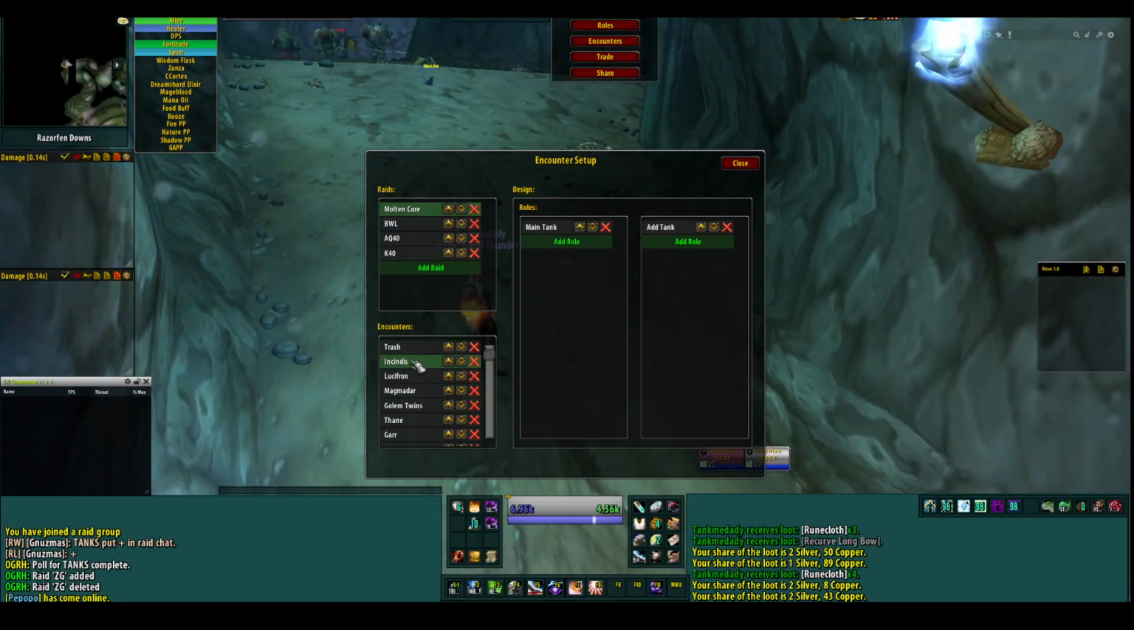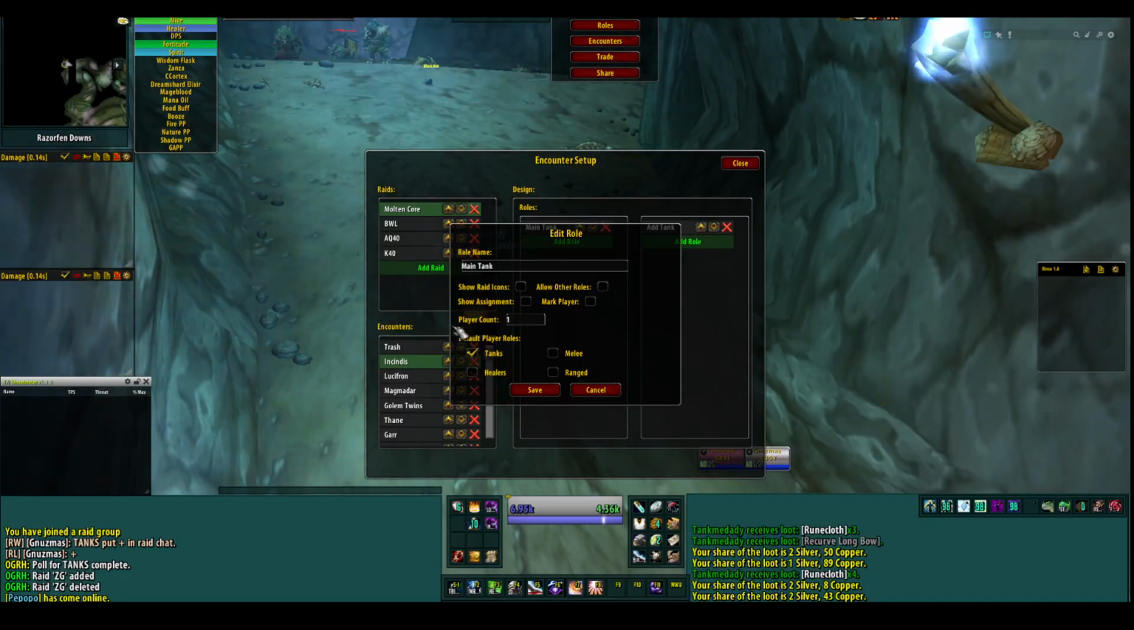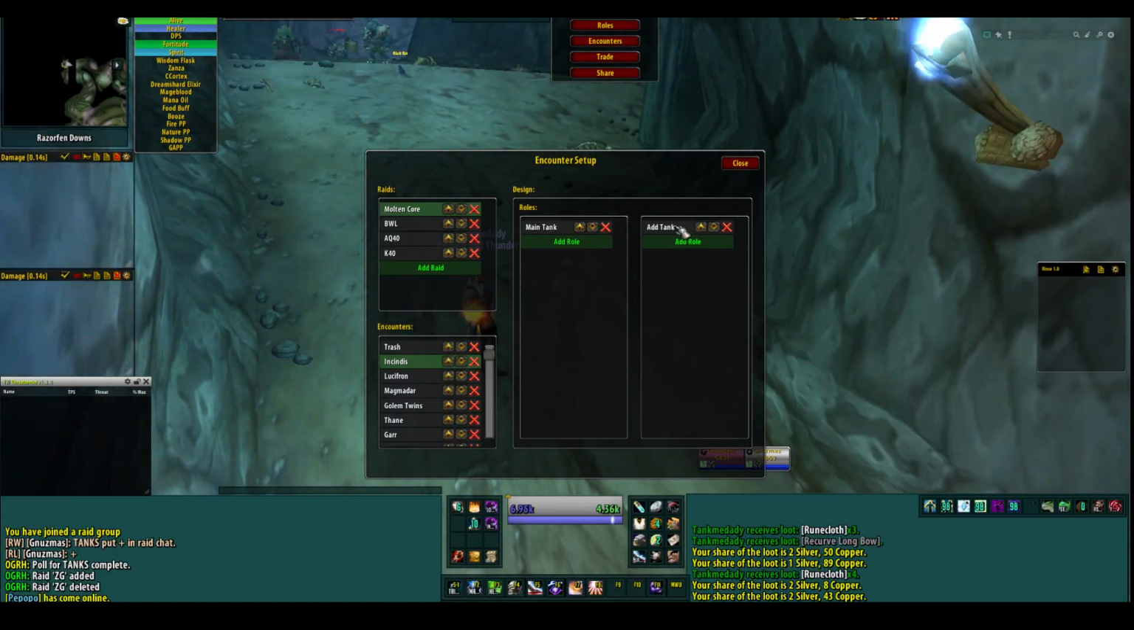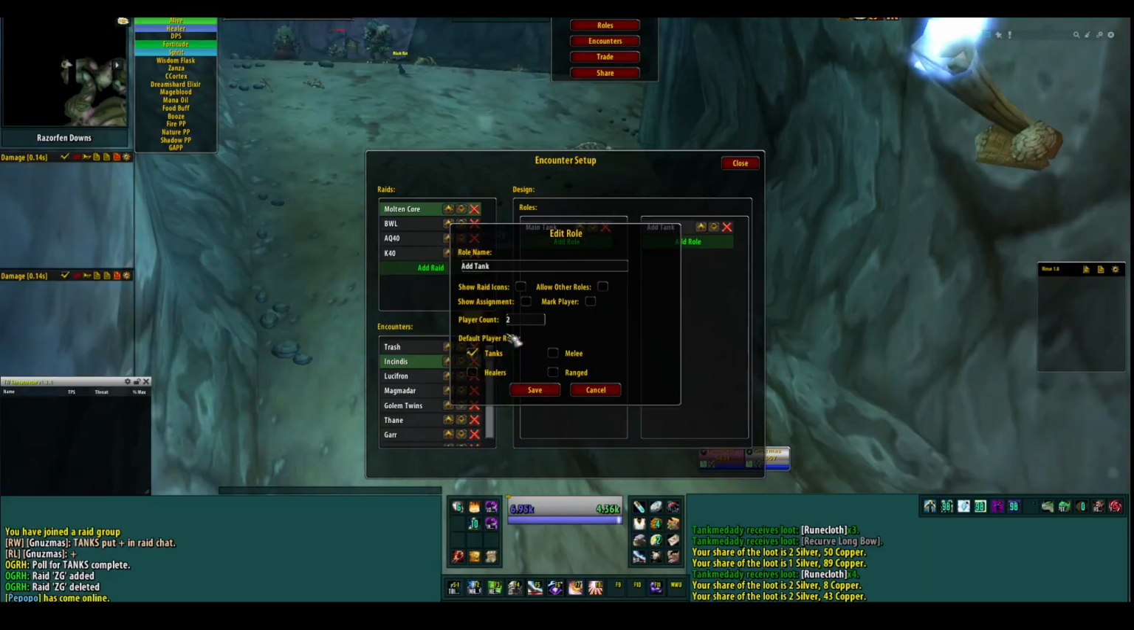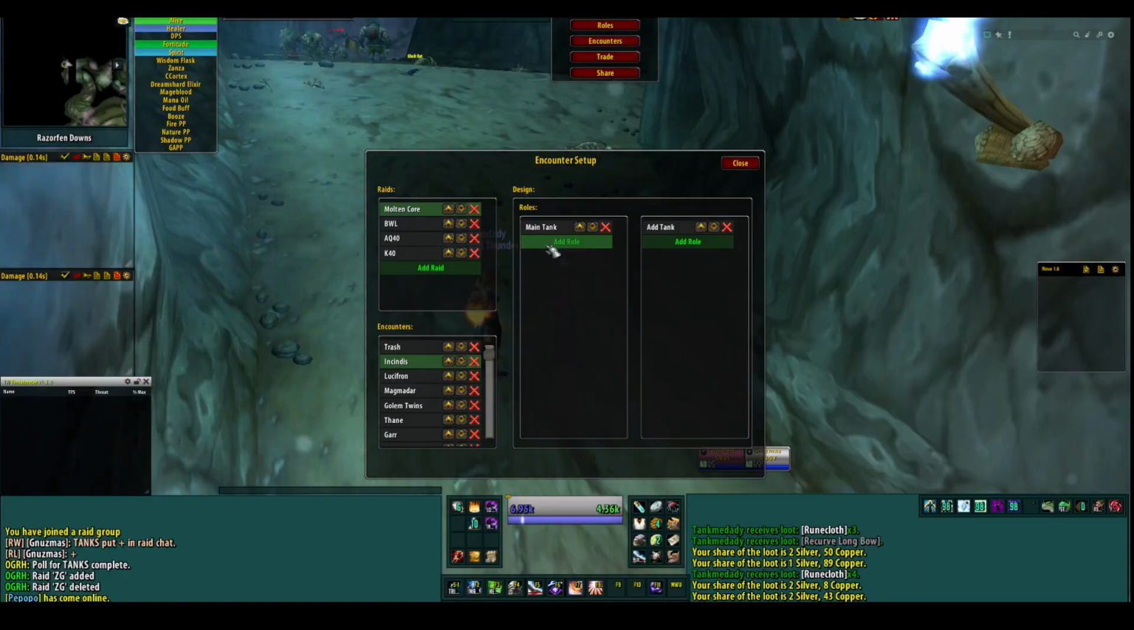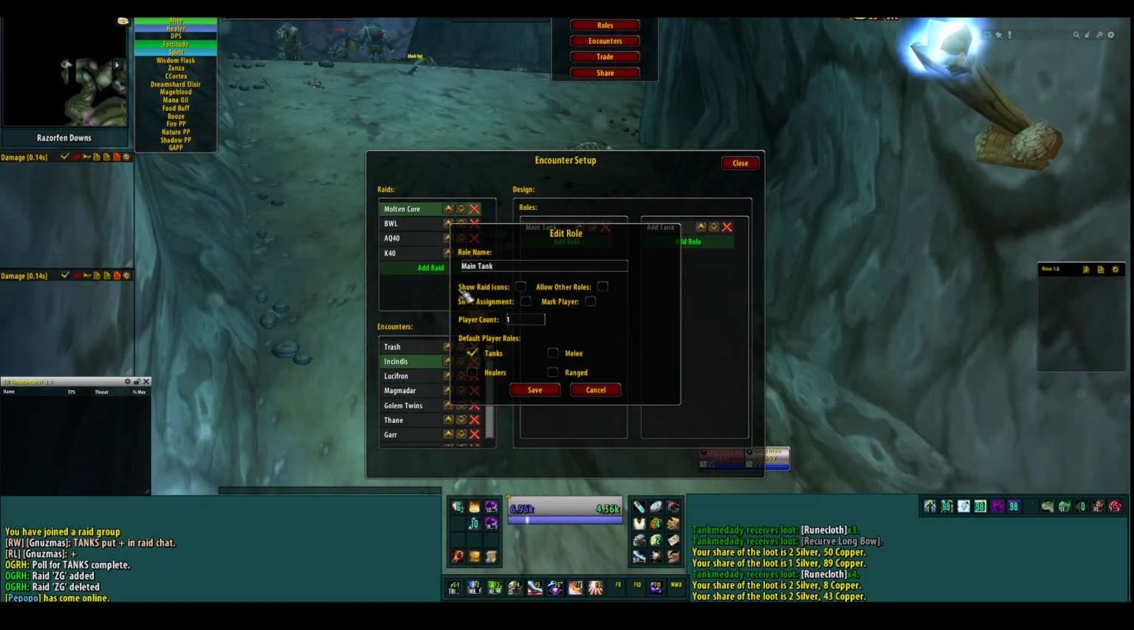Now, when you're looking at an encounter, you've got different roles that those encounters need. Looking at Incendius, for example, you have a main tank and an add tank. The main tank is one player who tanks Incendius. The add tank is one player. Actually, I've set this up for two players to pick up the adds, so you can tell your tanks you're going to pick up the adds and tank them. That's all that's for. You've got different controls in here. Show raid icons will make it to where you can show the raid icons.